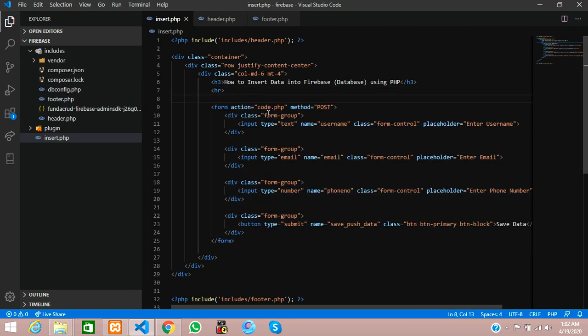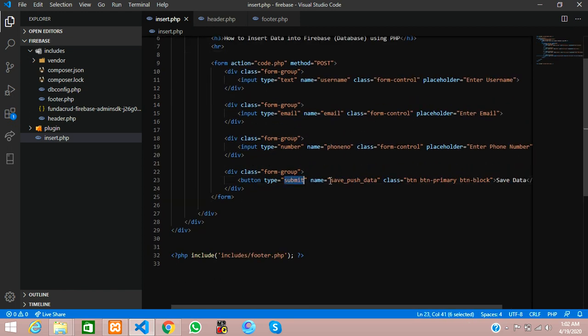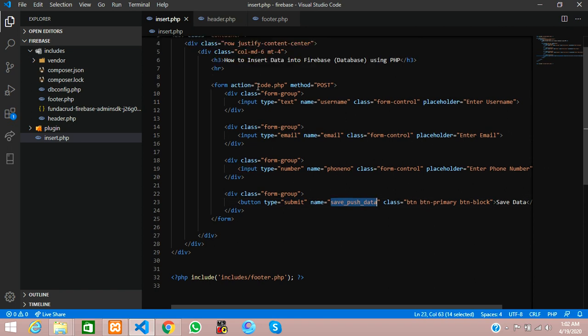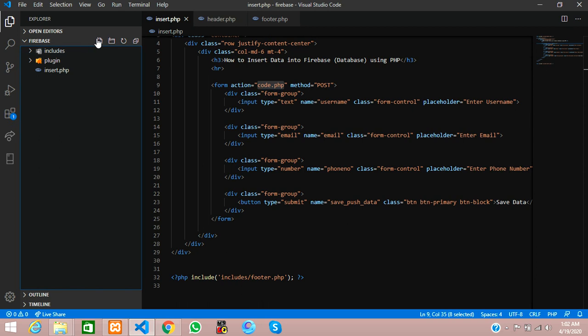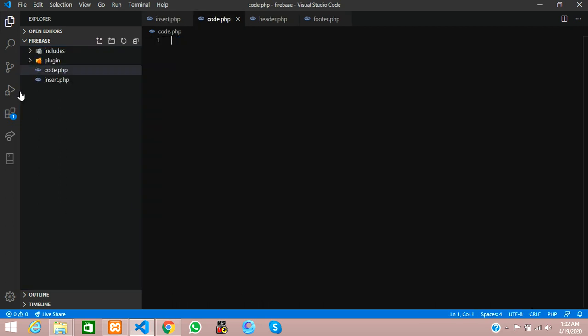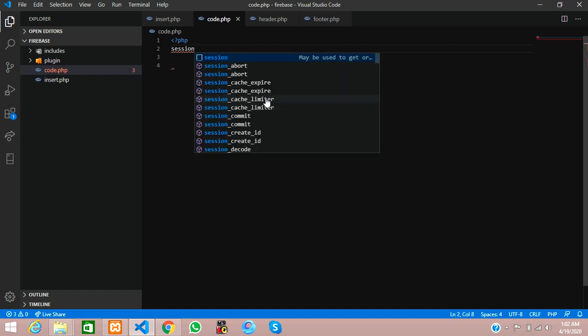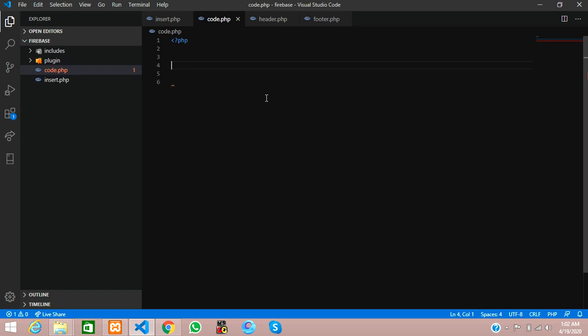Done. So now when you click this submit button with this name, it will go to code.php. So guys, now we will create a simple code.php file. Now you can use it over here. I want to use session, so let us use the session also. Before creating session, I will tell why we are using that session.